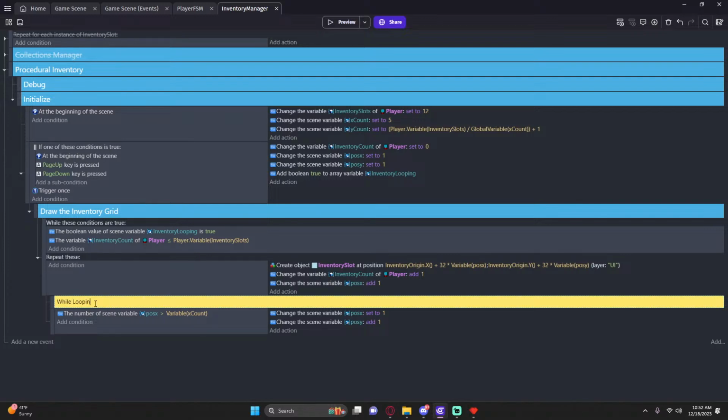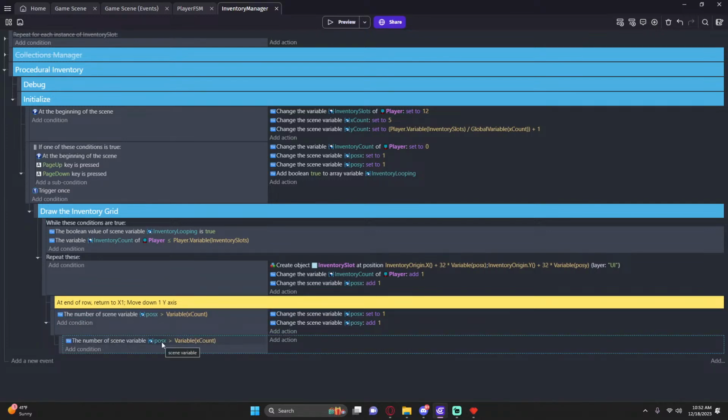So I think that while looping is true, or this is at end of row, return to X1, move down 1 Y axis. And then underneath this, we need one more condition. If the scene variable of position X is greater than the variable of X of position X, set the Boolean.